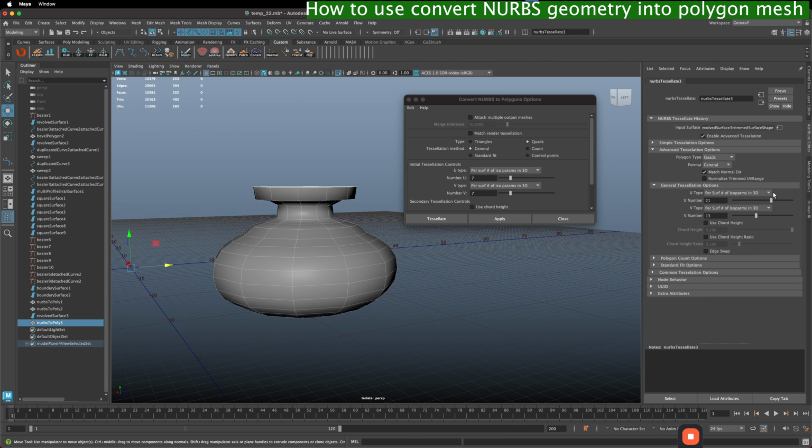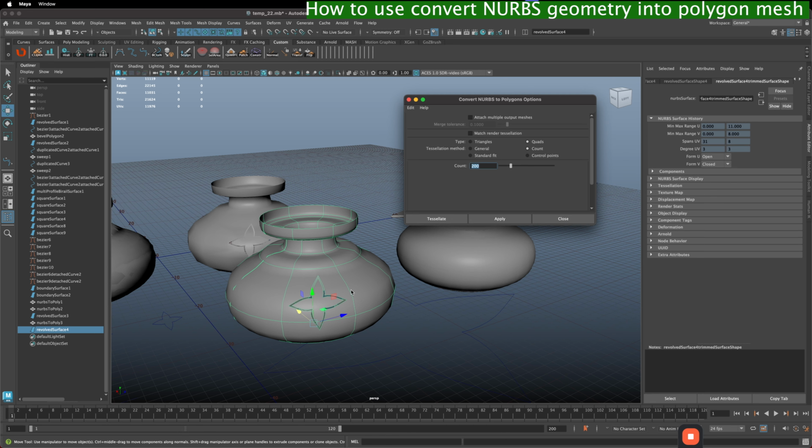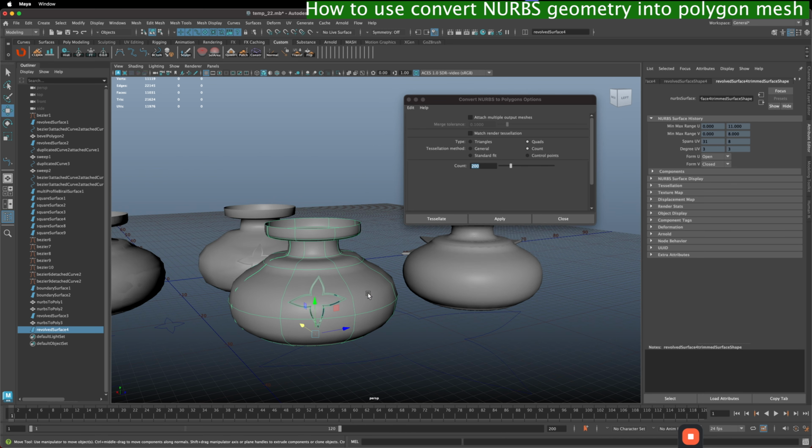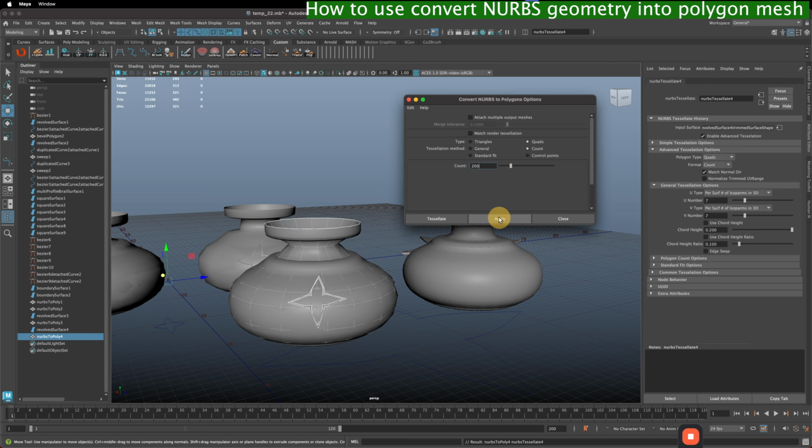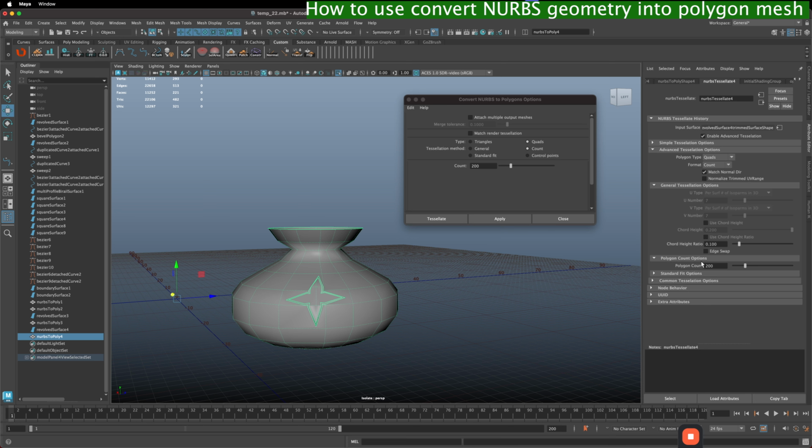Count method is really good and it's very simple. All you need to do is specify how many polygons you want to use for your model. It's also very useful when you have a very strict limit on how many triangles or faces you should have in your model. So let's try keep 200 and click Apply, isolate that. We can go to our tessellate node and find the polygon count options and start increasing them to see if we can get a better result.